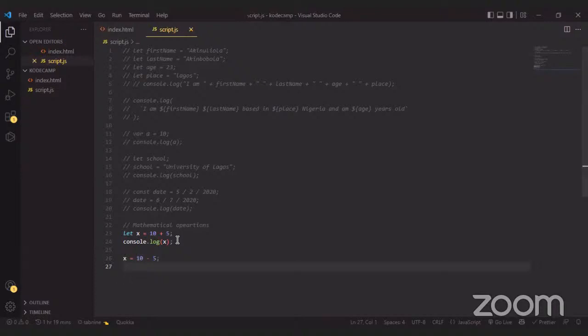No, arithmetic operations are not the same as assignment operations. Arithmetic operations are the plus, the minus, the multiplication, the division. Those are the arithmetic operations. For assignment operations, equal to is the assignment operator, which is basically the assignment.